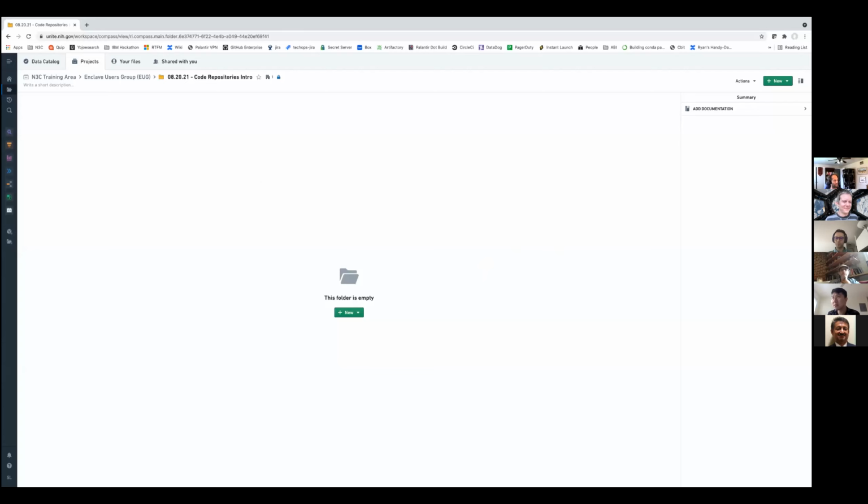Okay, well, thanks for joining, guys. In today's talk, I just wanted to show one of the tools that can be used in the Enclave to write and author code and collaborate with other people on the same code base.